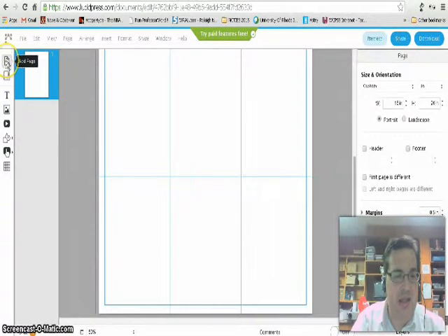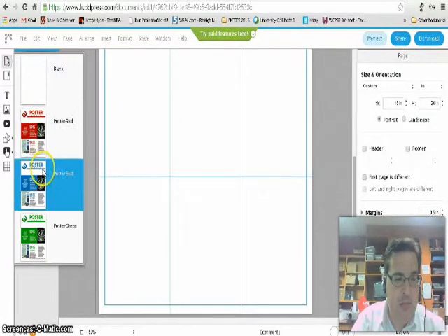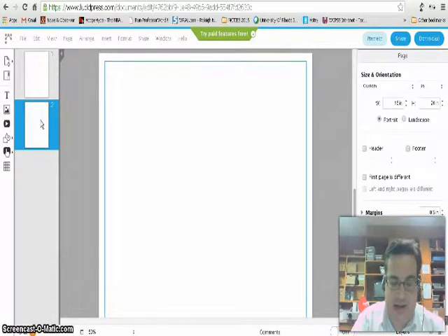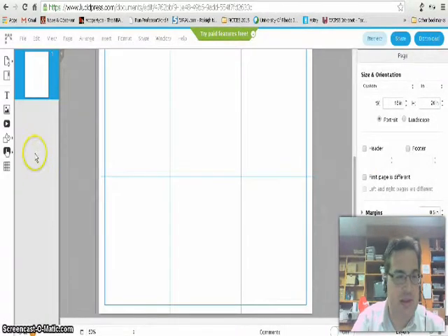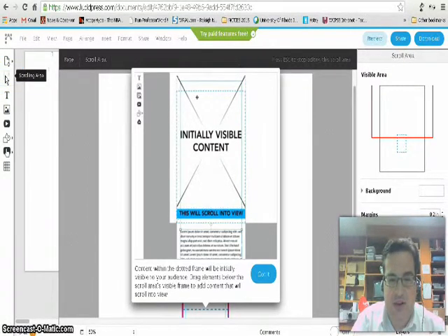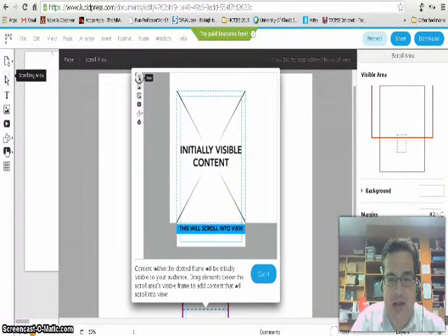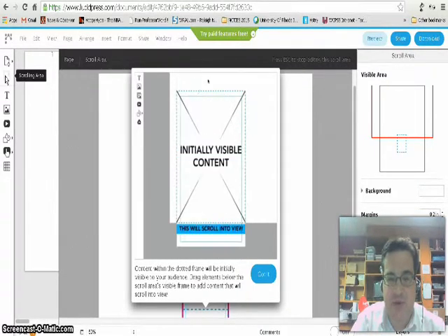If I wanted to add a new page, on the left hand side, I click this icon for adding a page, and I can choose whether it's blank, a poster red, poster blue, or poster green. I'm going to click blank. But once again, like I said, I want only 1 page. I'm going to delete this one. If I wanted a scrolling area, I can click here, and the dotted line shows you what's visible, and then you can scroll from the top to the bottom, or from the bottom to the top to view additional content.